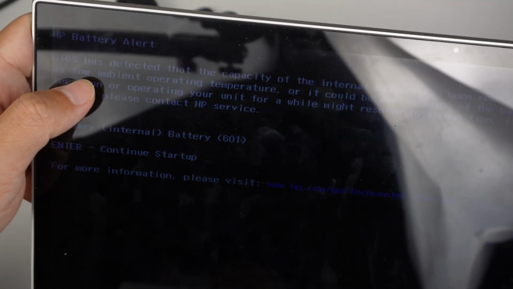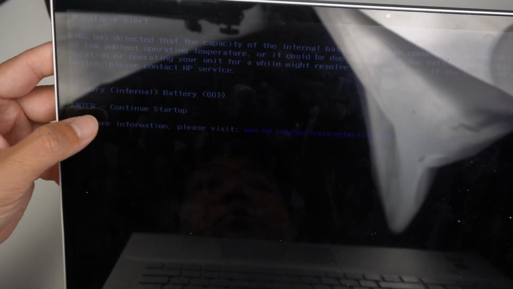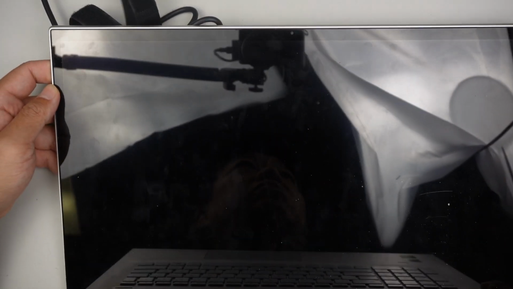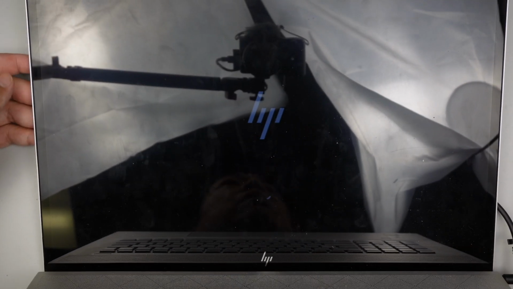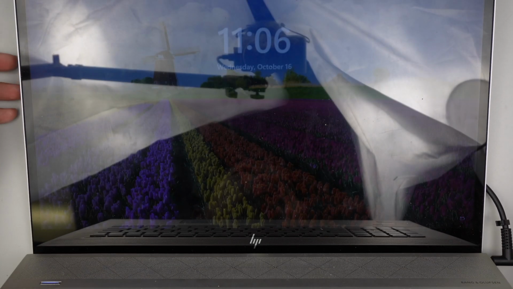Here I have the HP laptop and I do have the battery alert message on the top left corner. It says HP battery alert, primary battery error code 601. Internal battery 601 indicates that the battery is not holding the charge on the laptop, and the computer can die off very quickly.